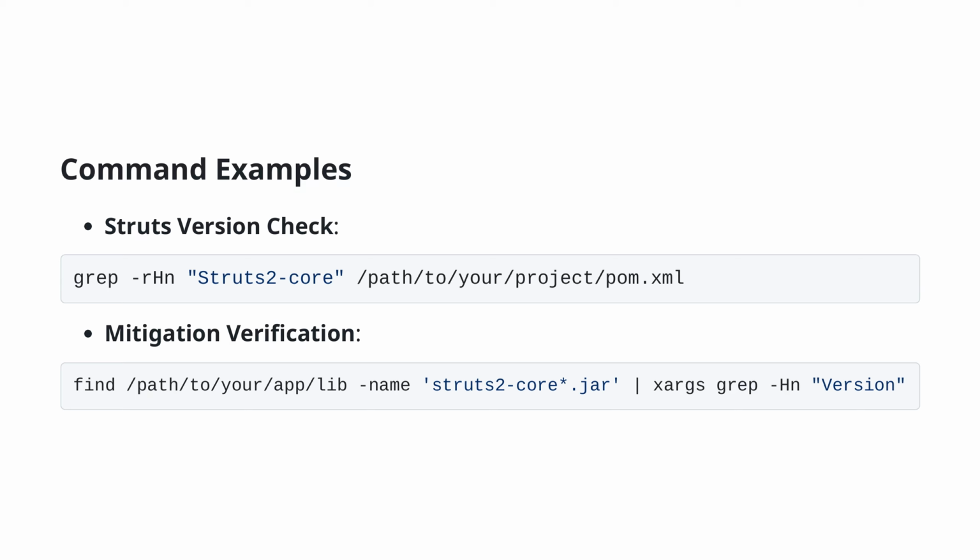On this slide, we have a couple of command examples. First, for checking your Struts version within a project, you can use the command grep -rhn struts2-core path/to/your/project/pom.xml. This command searches recursively through your project's pom.xml files to identify the current Struts2 core version, which is important for understanding your exposure to potential vulnerabilities.